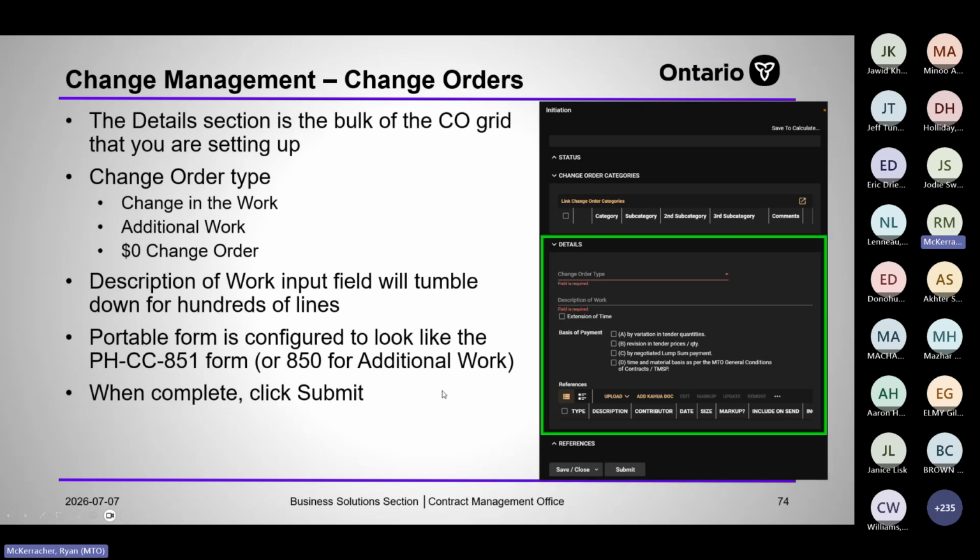So you've got the details section. This is the bulk of the grid, the change order type, whether it's changing the work, additional or $0, description of work. It'll tumble down for hundreds of lines, so you don't have to worry about being restricted there. The portable form is configured to look like the actual PHCC 851, and when it's complete, you just click submit.